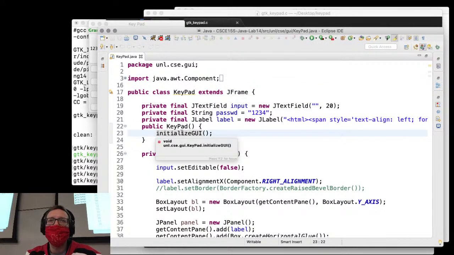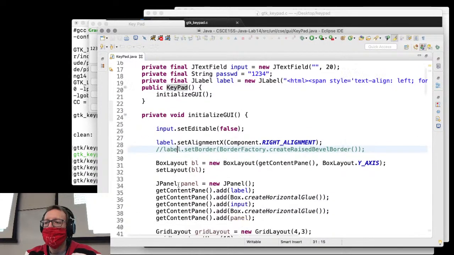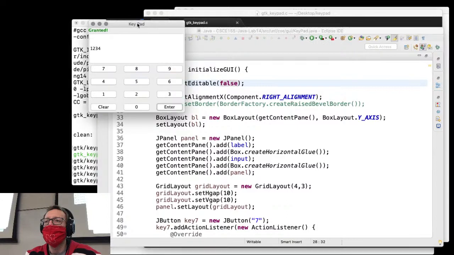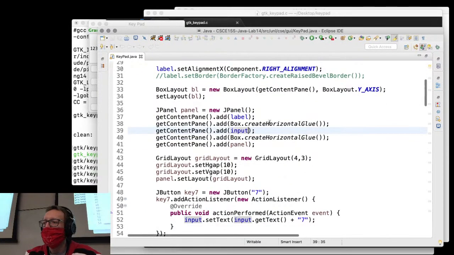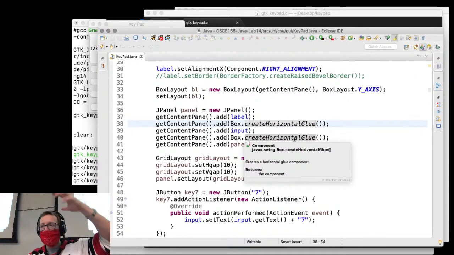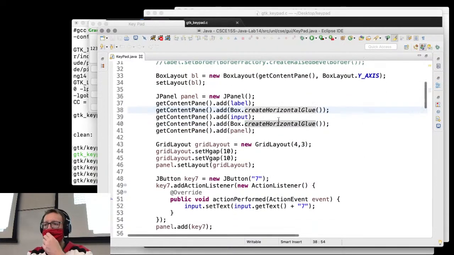You have to initialize the GUI, that's in the constructor here. I set the input box to editable false so that you can't mash the keyboard with bad input. Modal design. Then I have to create a panel. I add the label, I add the input. By the way, it's all horizontal glue, just like an HBox in GTK, a VBox in GTK. I say create horizontal glue or vertical glue.